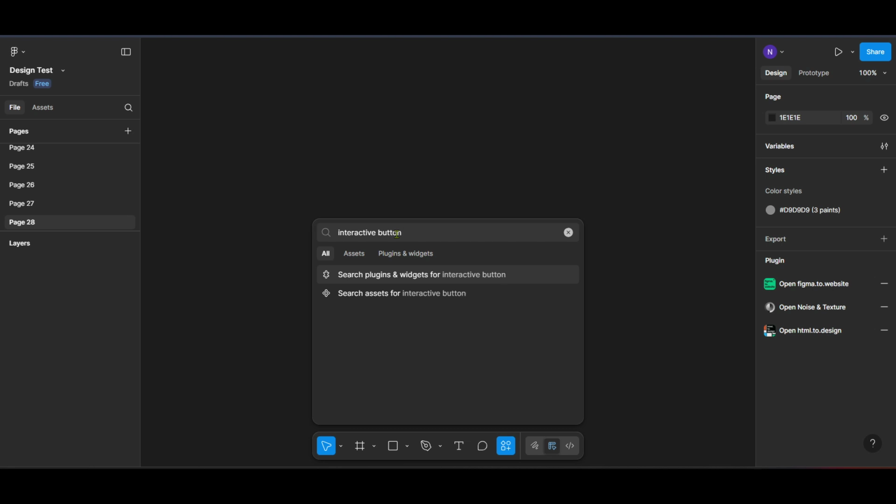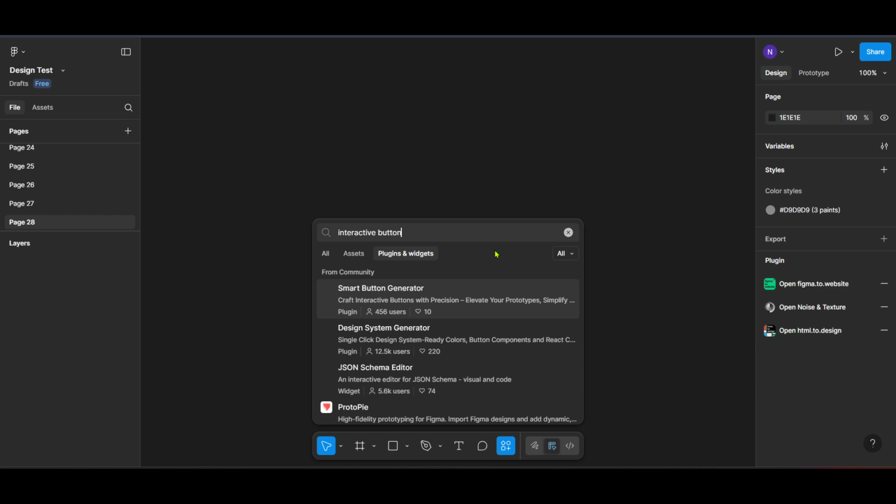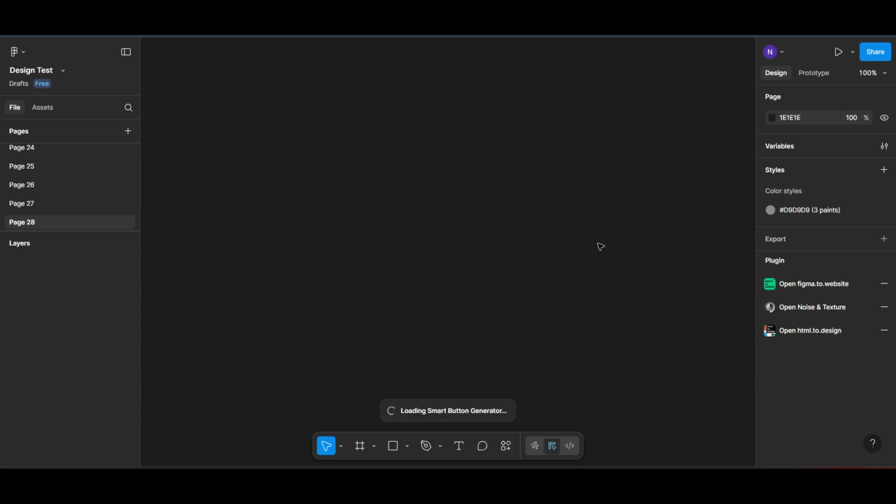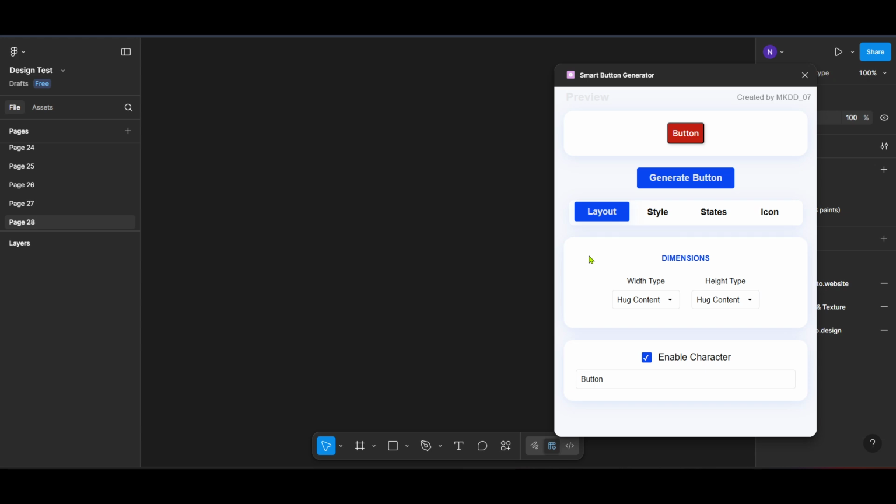Once you've located interactive buttons in the search results, you'll want to click on the Smart Button Generator. This tool is specifically made to automate and facilitate button creation, providing a range of customizable button templates to choose from. When you click on it, it will present you with options to tailor buttons to your design needs.